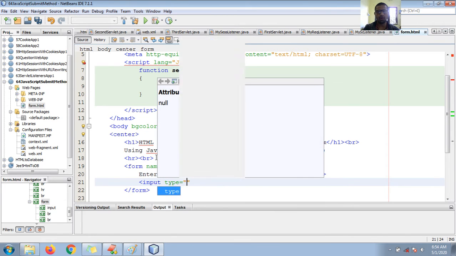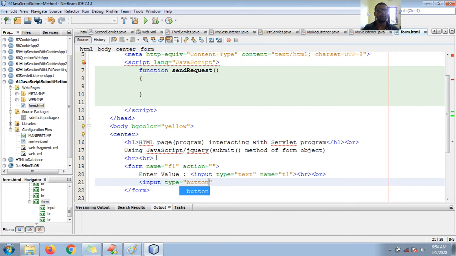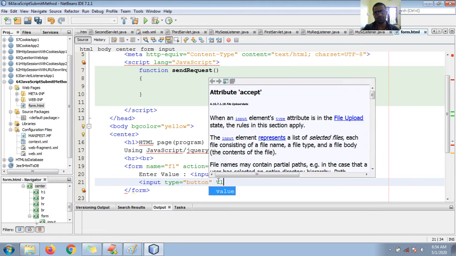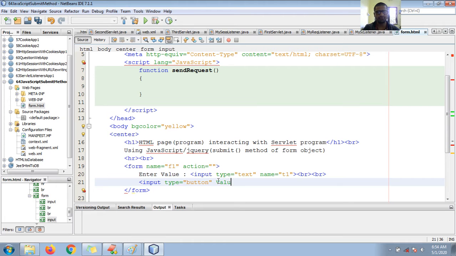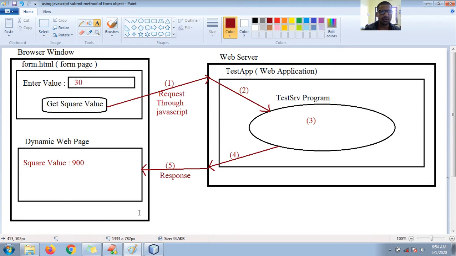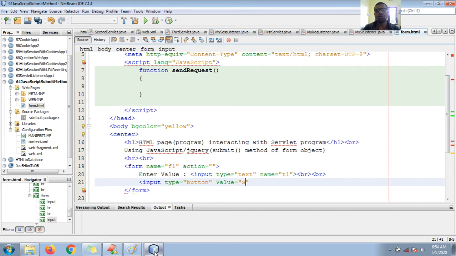Input type, I want to use here normal button but not submit button. I'm using normal button guys, so I want to pass here value. So value, that is what is the label I mentioned, get square value.